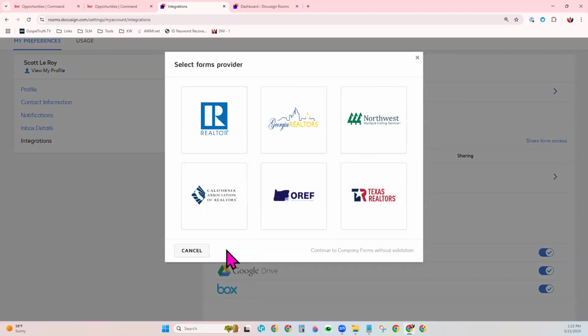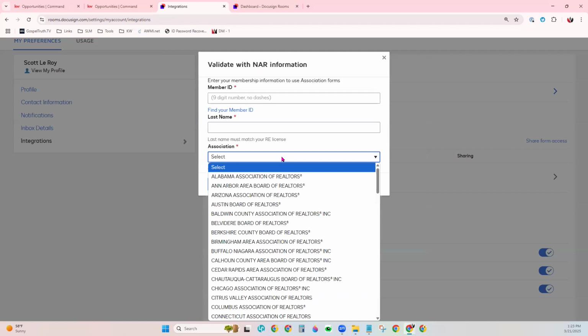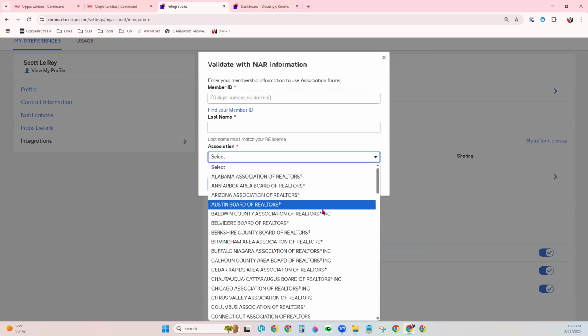choose your Realtor Association. We'll just choose the Realtor one. You would enter your NRDS number, your NRDS or M1 number. If you're not sure what that is, you can look it up by Find Your Member ID right here. Enter your last name exactly as it appears on your state license. And then you would find your association from the drop-down menu.